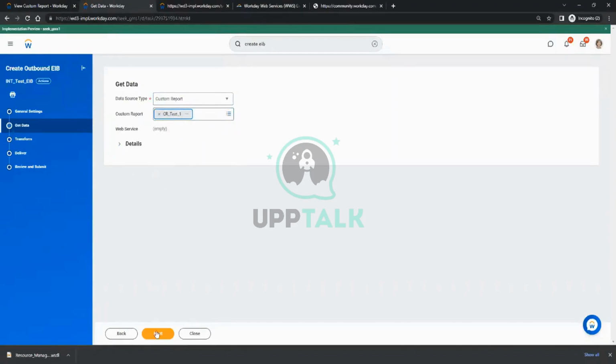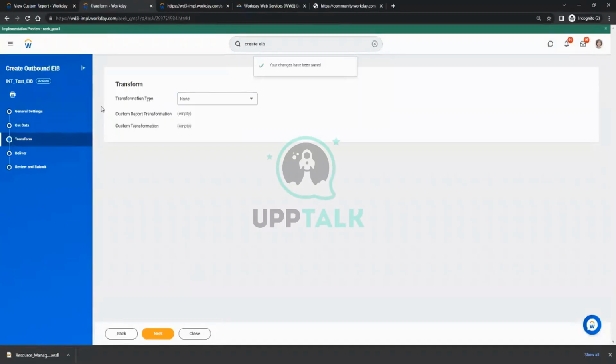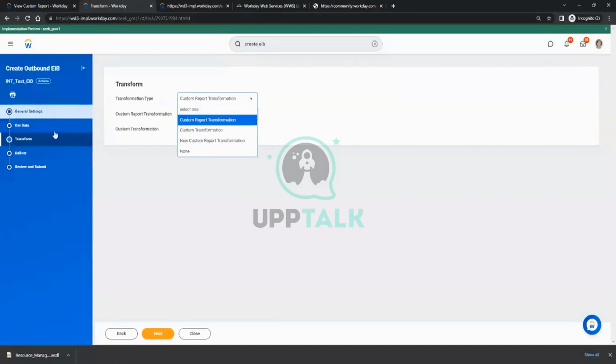Click on next. Now it is asking for the transformation type. As of now, there are two options: custom transformation and custom report transformation. For today, we will just do custom report. We'll do the other one tomorrow. Since we are doing it new for the first time, it will be a new custom report transformation.